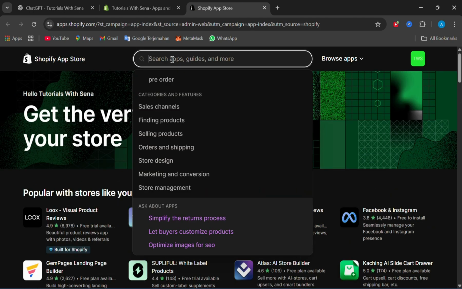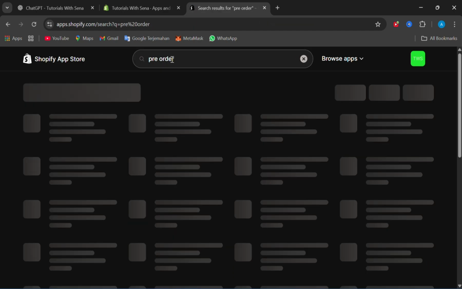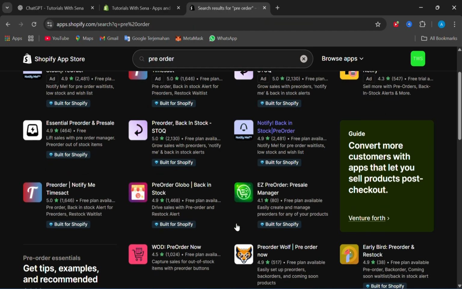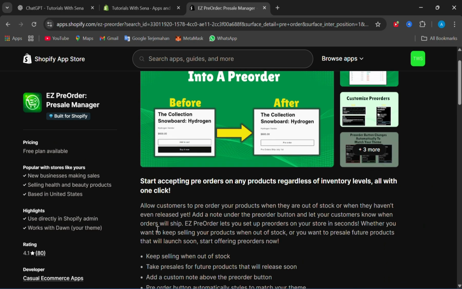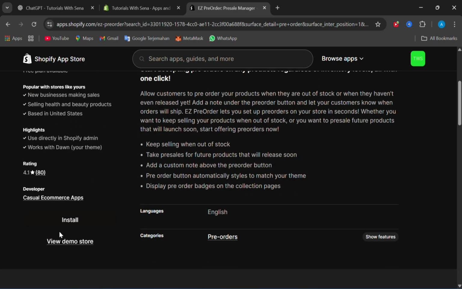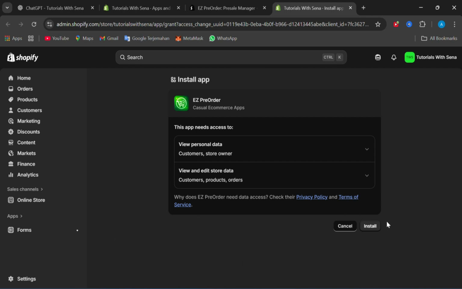And in this page, you can just search pre-order. And then for this video, I'm gonna use this one, easy pre-order, this one. So just click it. And then you can read the description and you can just click install here. And then you can just click install again.